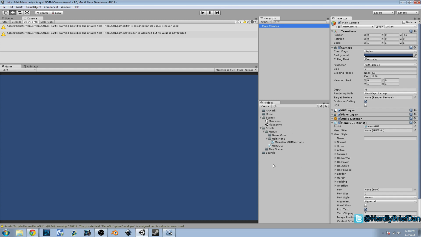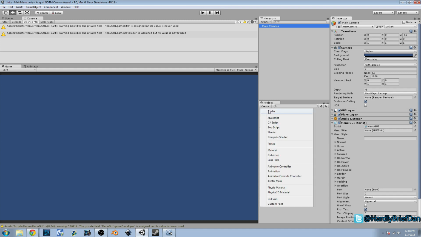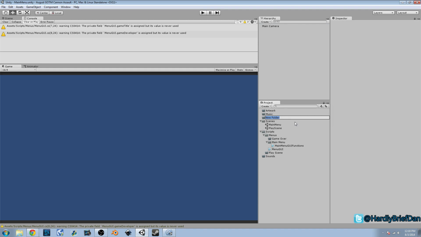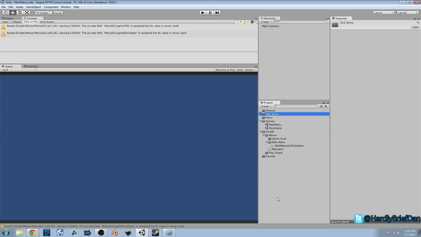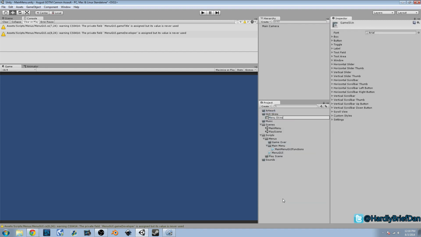So what you do for skin is, and that's what we're going to use because it's a little more advanced, not too much, but it has a lot more. We're going to go ahead and create a folder. We're going to call it GUI Skins. We only need one for now. Again, I hit create. I'm going to add a GUI skin. We're going to call it menuSkin.